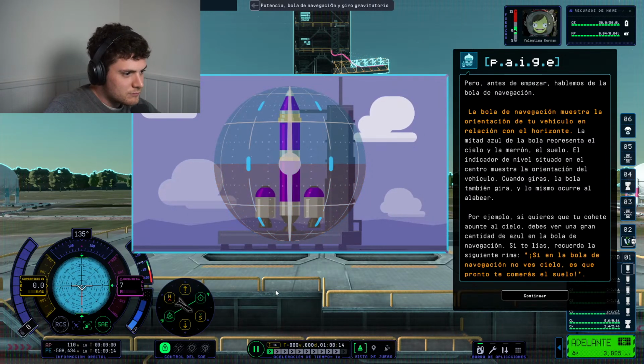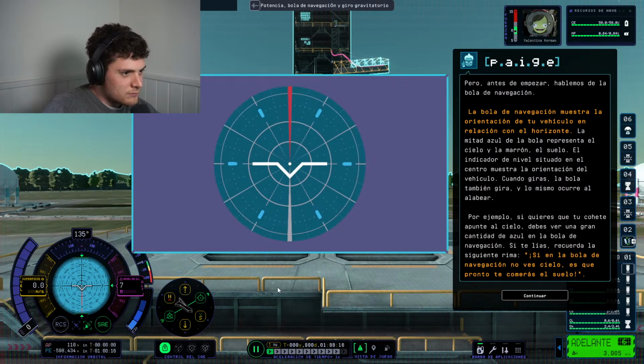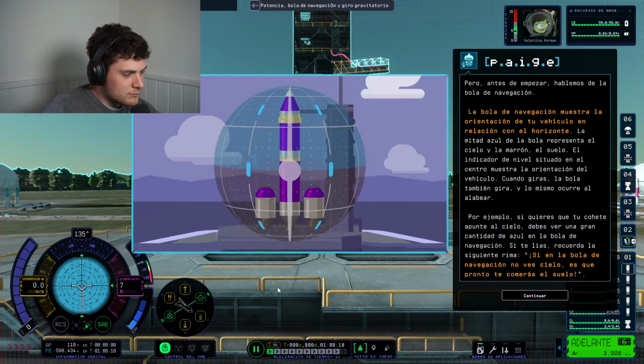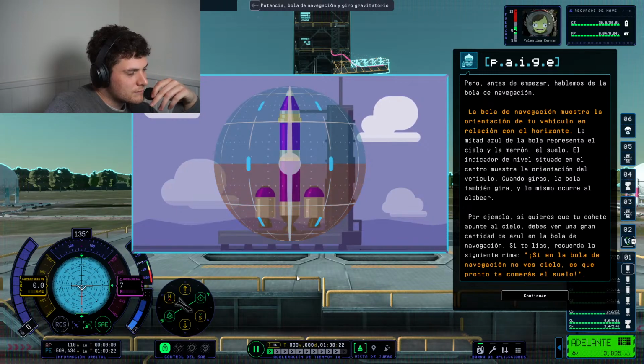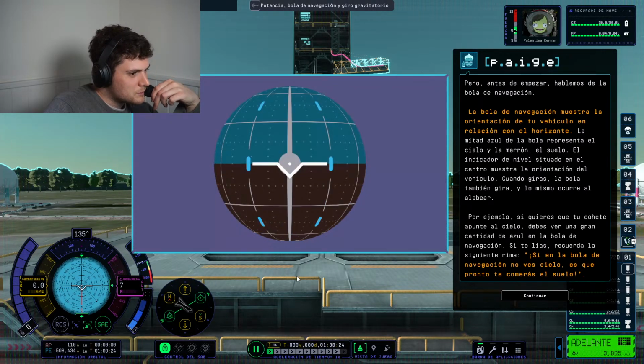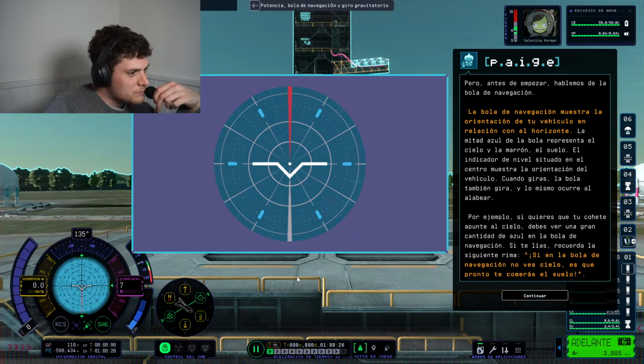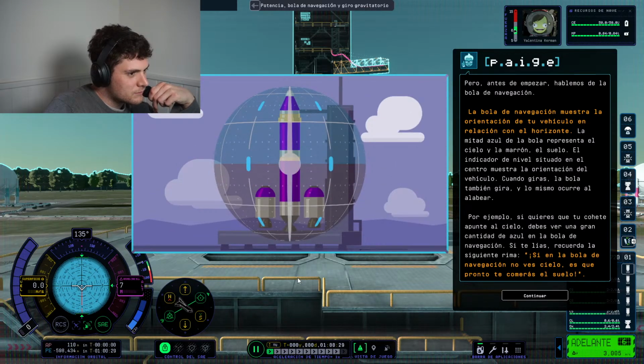When you turn, the ball turns. When you roll, the ball rolls. Assuming you want your rocket pointed at the sky, you'll want to see lots of blue on the nav ball. If you get confused, remember this rhyme. If the nav ball's brown, you're going down.